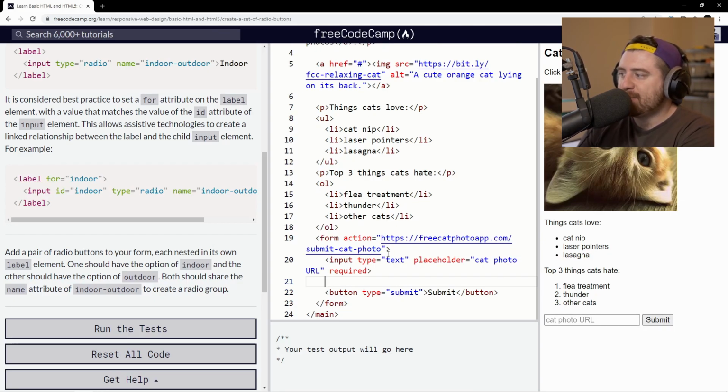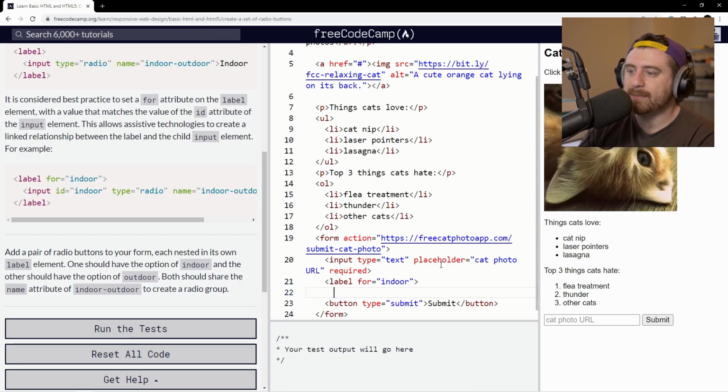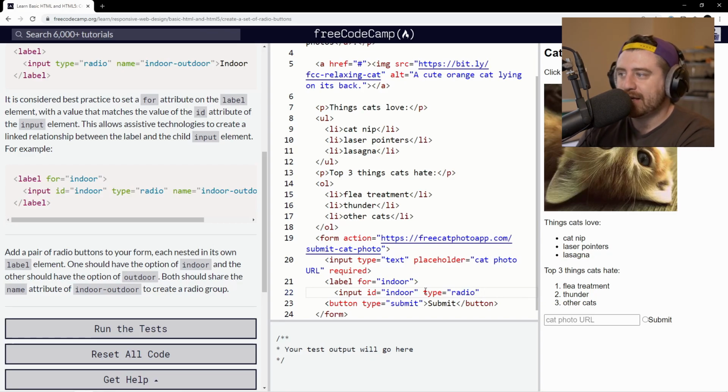So I'm going to first start by making my first radio button. I'm going to make a label, and I'm going to say this one is for the indoor option, right? So I'm going to say label for, the for attribute set to indoor. I'm going to close that opening tag, and then inside of that, I'm going to put my radio button. So input ID equals indoor, right? You remember this for and this ID need to match. And then I'm going to give it a type of radio to say this is a radio button. And then finally, I'm going to give it a name, which is going to be indoor-outdoor.